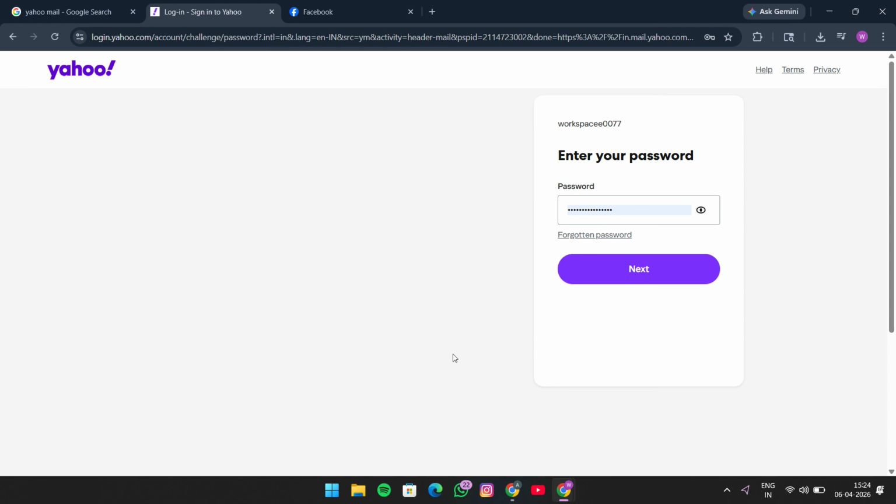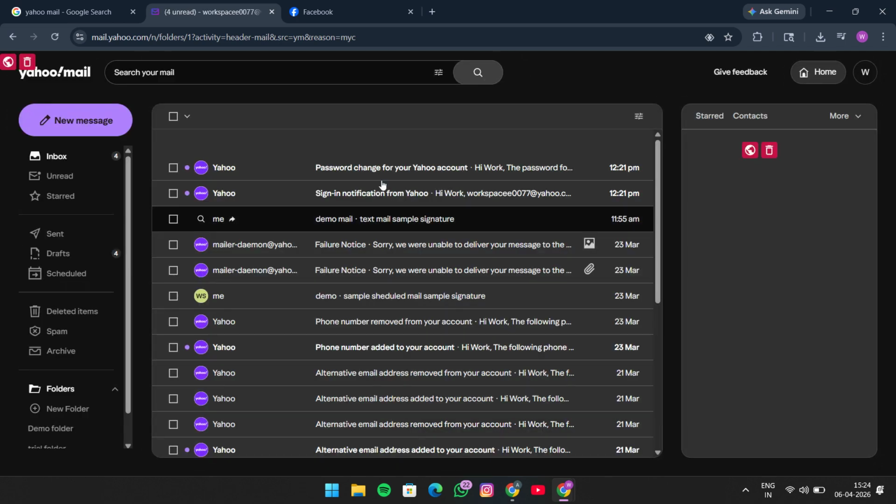So to recap, the main fixes are: retype your email and password carefully, check your internet connection, turn off any VPN, and clear your browser cache and cookies. Those steps solve the most common Yahoo Mail authentication errors.